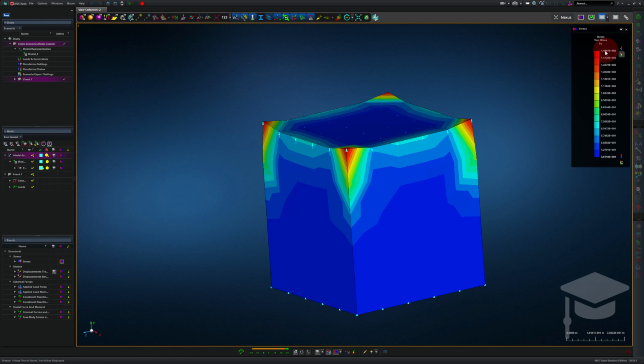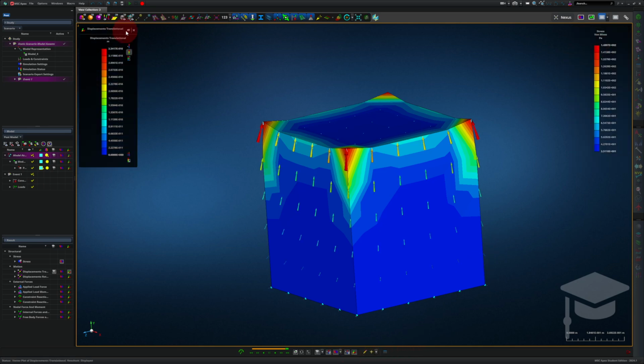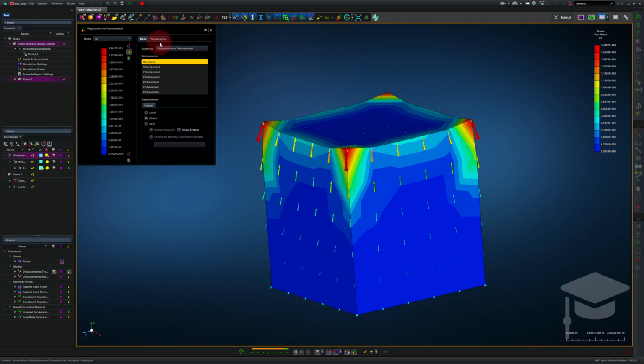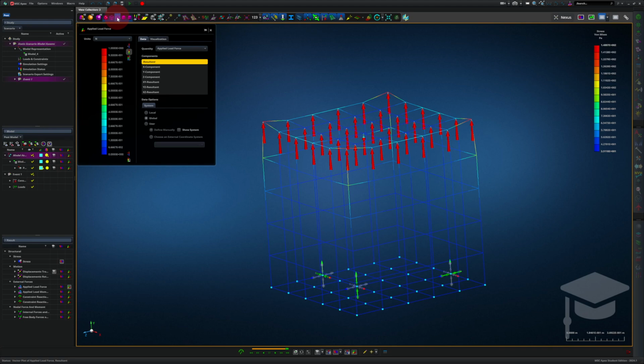I can get some sense of what's happening by looking at the applied loads. So let's make a vector plot of that. So I go to the vector plot panel here, and I'll select quantity applied load force. To have an easier time seeing all of the force vectors, I'm going to turn my model shown here to wireframe. And I see that I've got my force vectors, they are all 1 Newton.